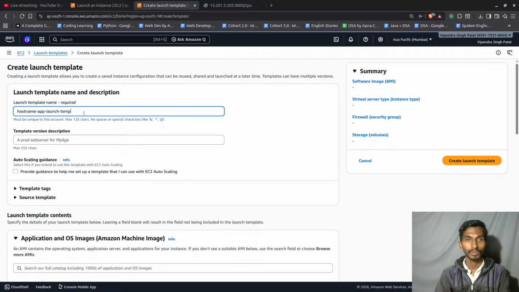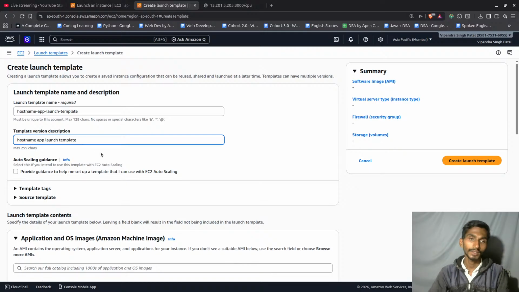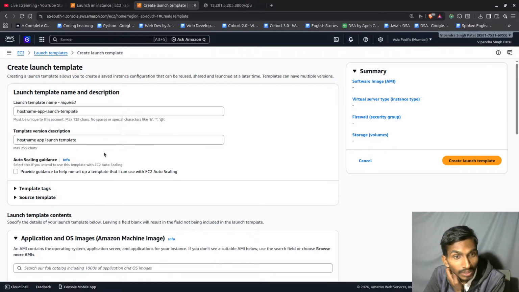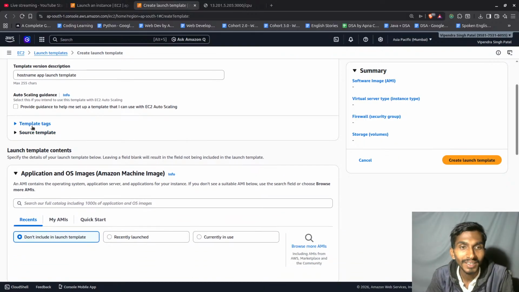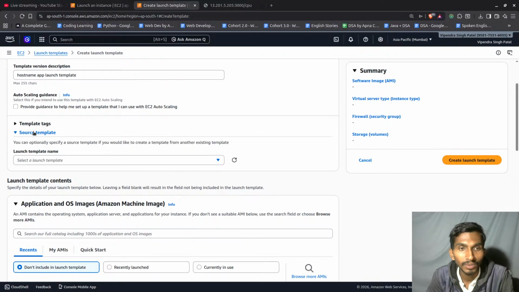Launch template, this is what I'm creating, and the description is host name app launch template, just like this. Auto Scaling guidance, provide guidance to help me set up. I don't need the guidance. Okay, template tags, you can just simply add the tags over here. Then source template, launch template name.